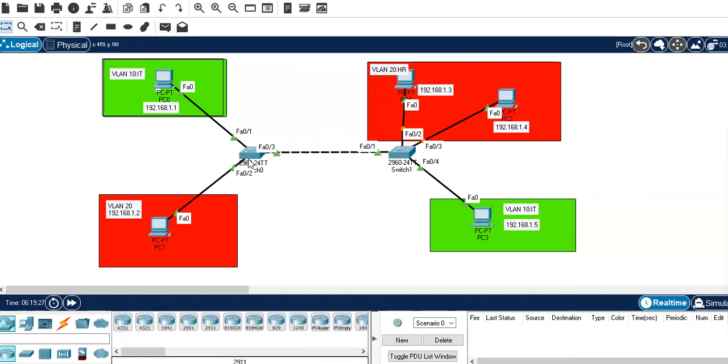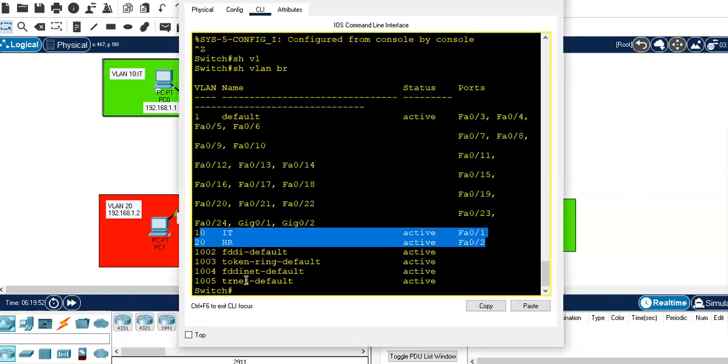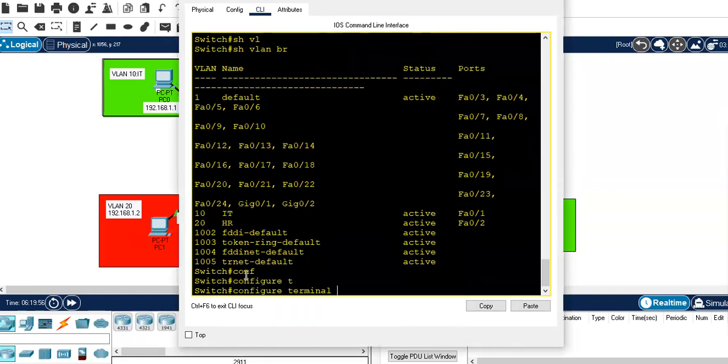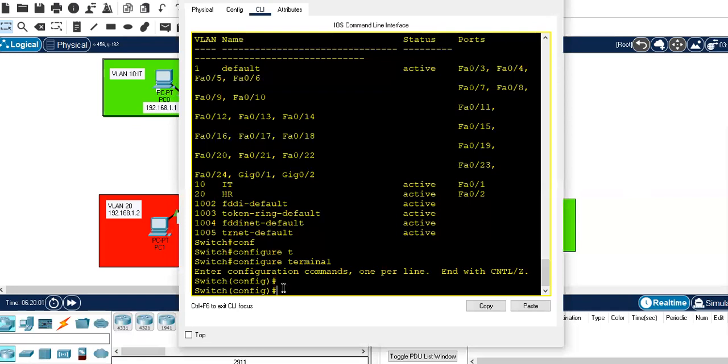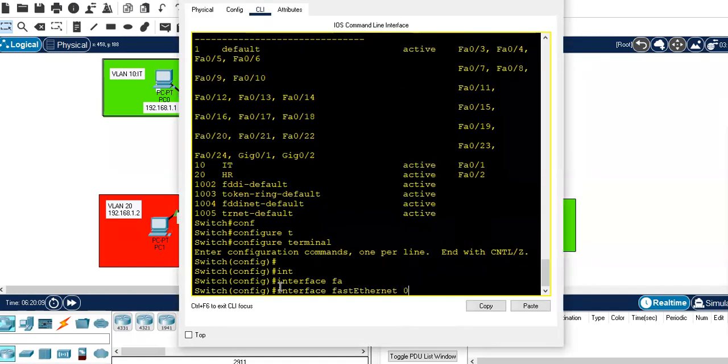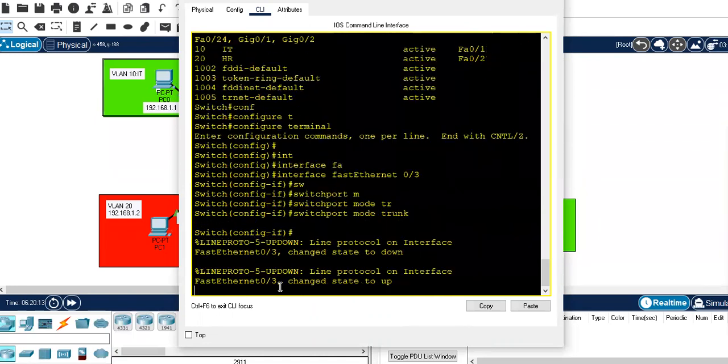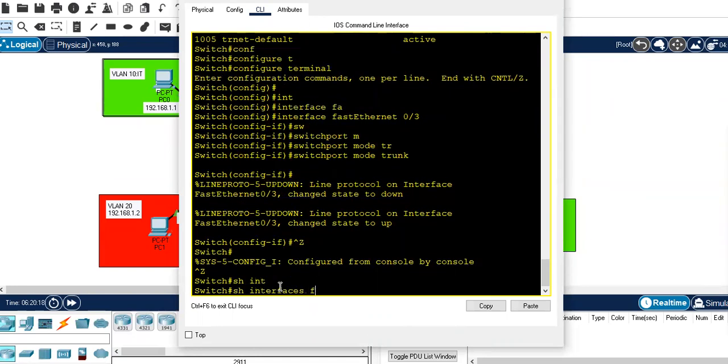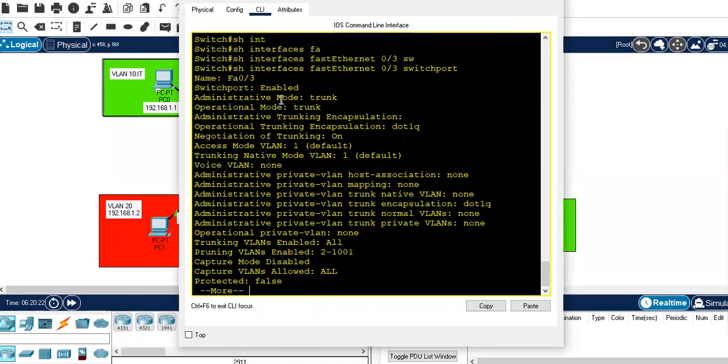But now, in order to have communication between these two different switches, you need to have trunk connectivity between these two ports. So we can configure a trunk connection on one of the switches so that with the help of Dynamic Trunking Protocol, the other end automatically forms the trunk. Okay, so on switch 0, interface FastEthernet 0/3, switchport mode trunk. You can verify with show interface FastEthernet 0/3 switchport. Administrative mode is trunk. Operational mode is trunk.